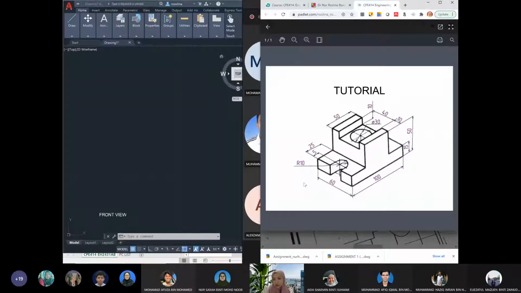So this is a block given all of the dimensions. So again, what you should do when you have a drawing like this, you should sketch it on paper. So you sketch on paper, and after you sketch and you put in all of the dimensions that you need, you do it on AutoCAD.